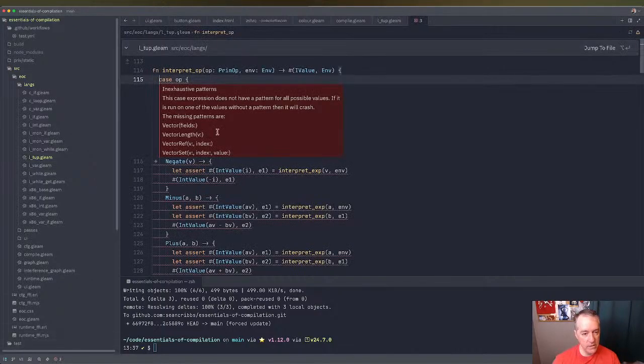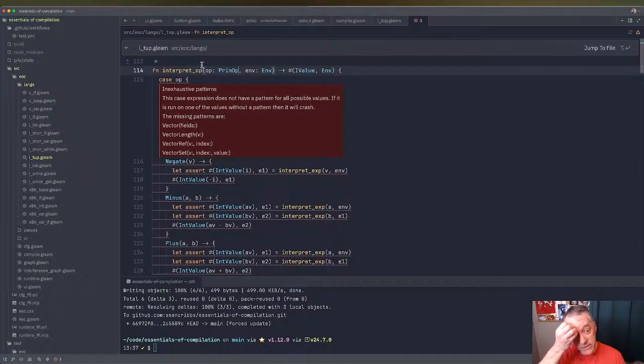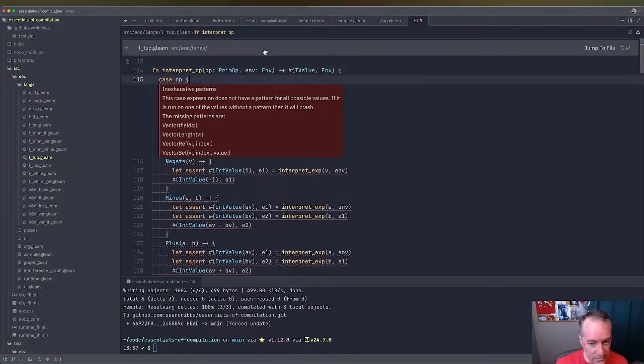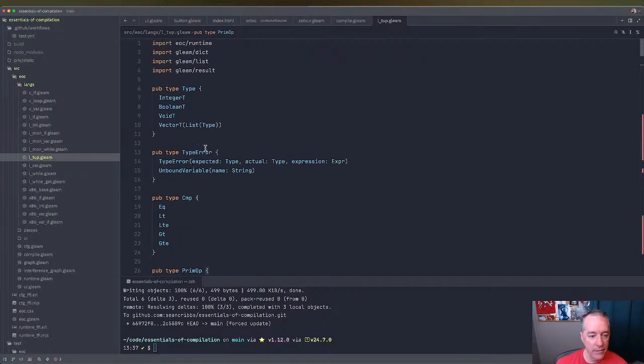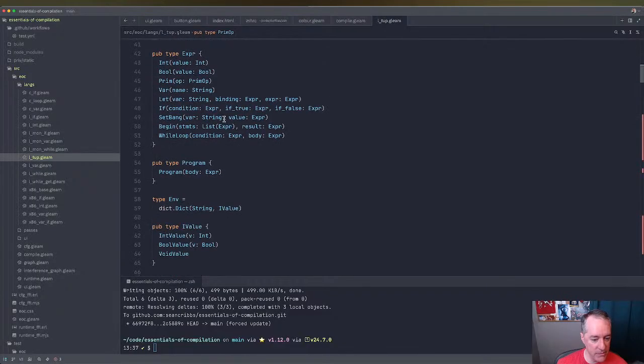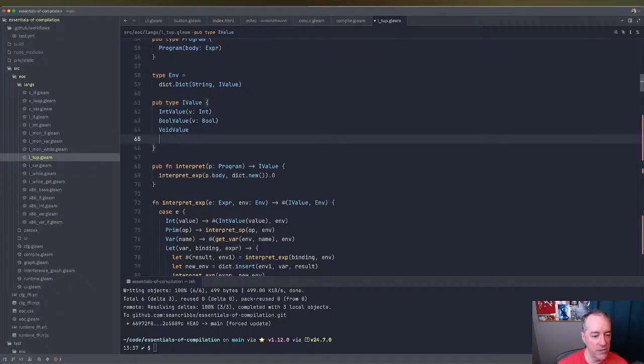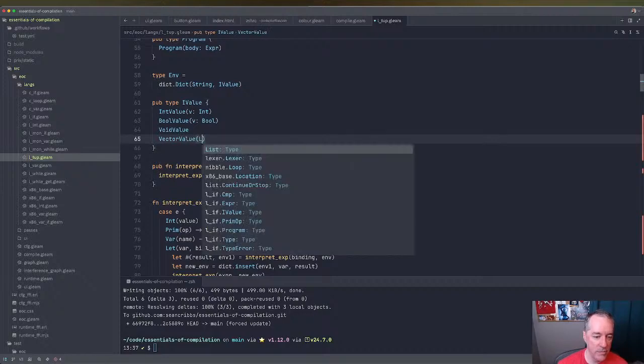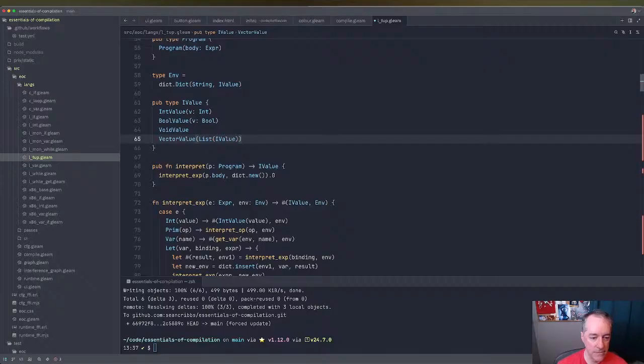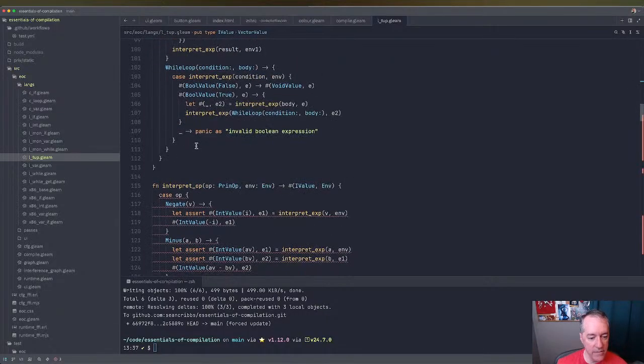Okay, so what do we have wrong here? Aha. So we're going to have to deal with interpretation, which will be interesting. Let's go back. We're going to have types which are, right, I values, we are also going to have a vector value, which is going to be a list of I values, right? So that's to start.